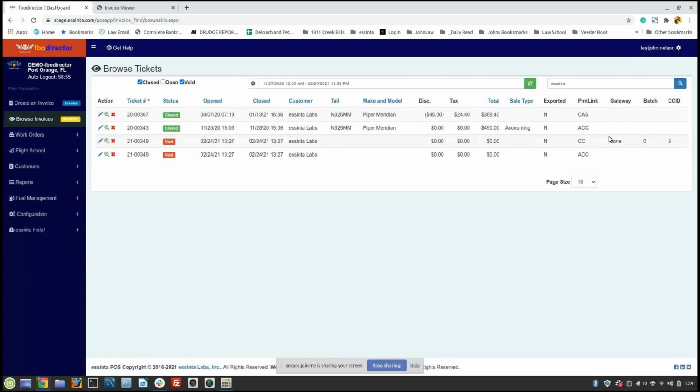Over here on the right, you've got the payment link. That's how the transaction was paid for. We're also showing you make and model and tail number on this screen. So you've got an easy way to look up transactions by make and model or even by type of sale. This shows the same information that's on the main screen, but with some more detail.